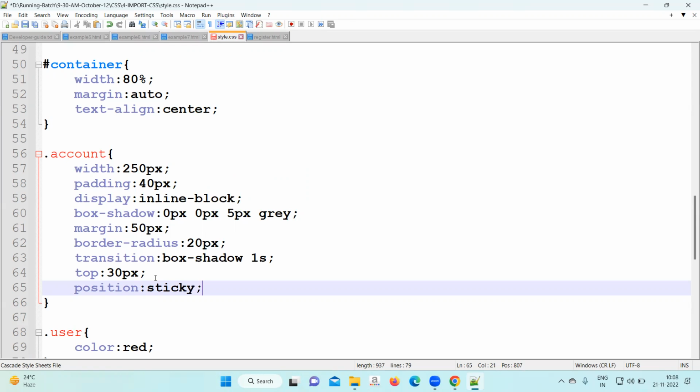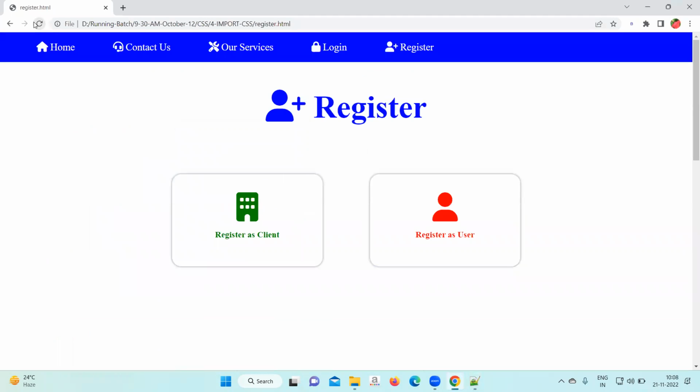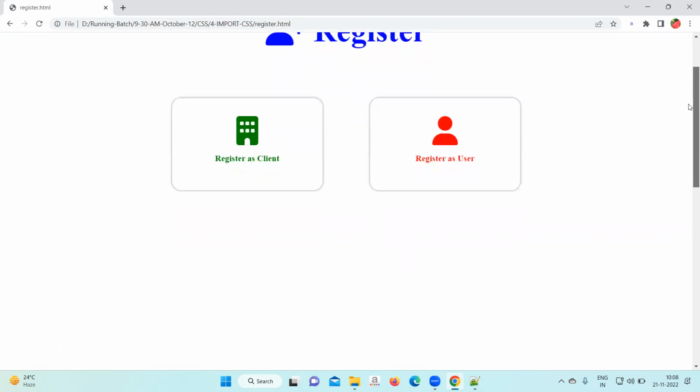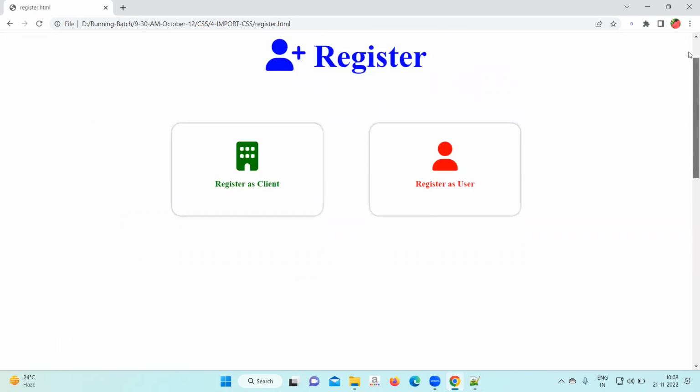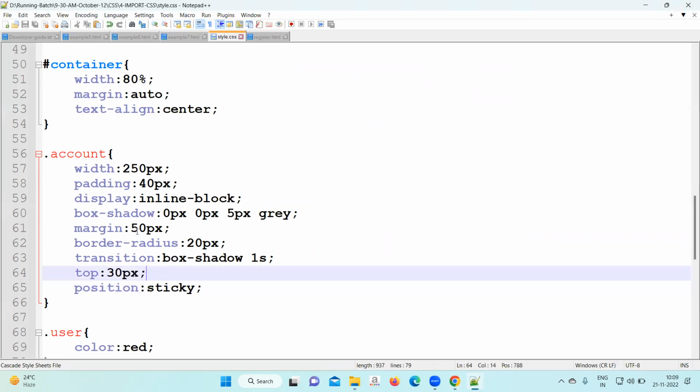Sticky means that when the gap from the top is more than 30 pixel, it will go up and down. But as soon as the gap from the top becomes 30 pixel, as you scroll, this account class will be fixed and will not move up and down. Let me go here. It is still going up. Something is wrong.